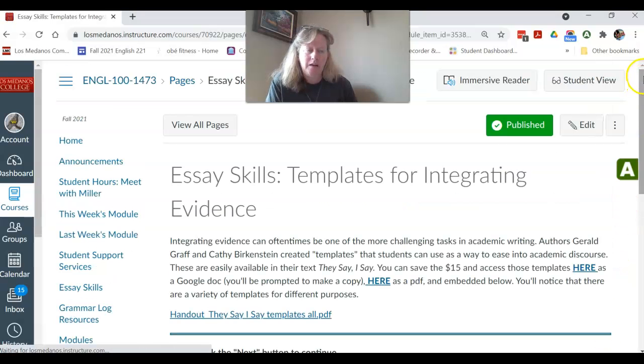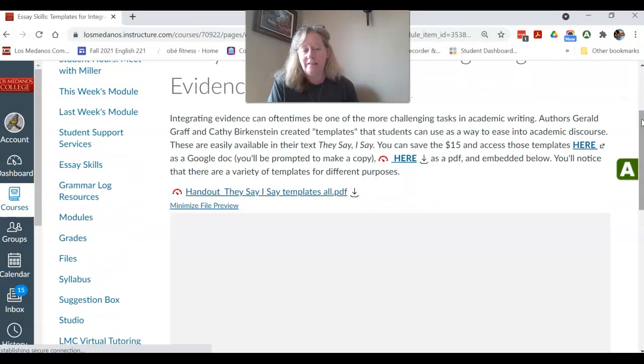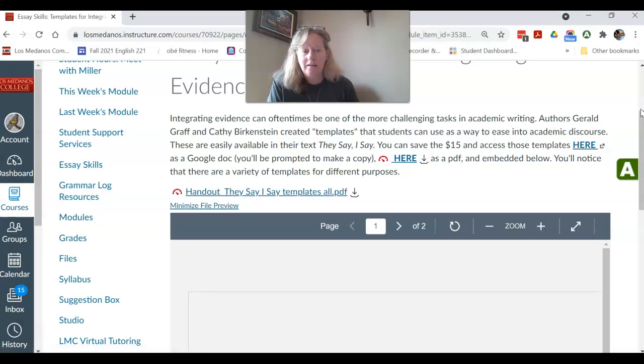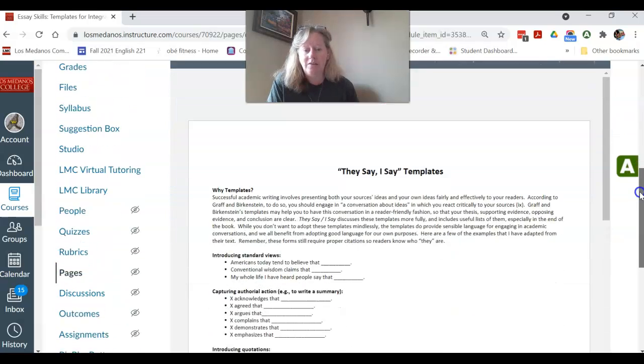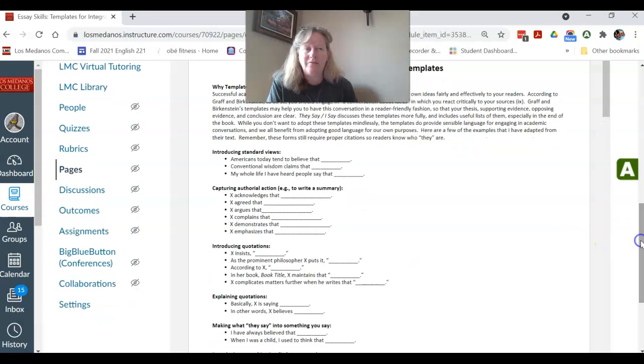On that same kind of thread of integrating evidence, many of you, I think, are familiar with the book They Say, I Say, and if you're not, that's okay. It's a book about writing that many English teachers in high school and college use because they give students templates that you can use to incorporate evidence. And so I've given you basically the handout here. You can save yourself the $15 and just look at the handout. It's a way for you, especially if you struggle with that, to introduce evidence, to embed it in your sentence.